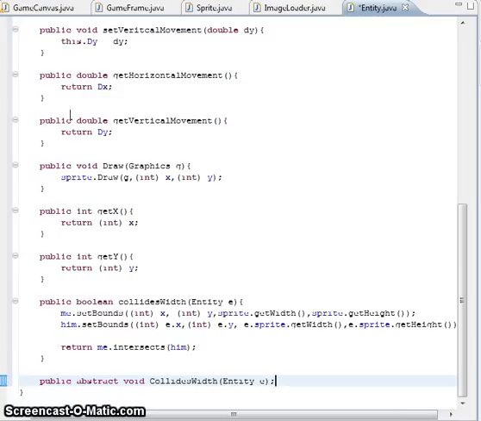And there we go. That's the entity class done. So in the next lesson, I'll go over and have a look at creating an entity and putting it in game and then showing you it working.